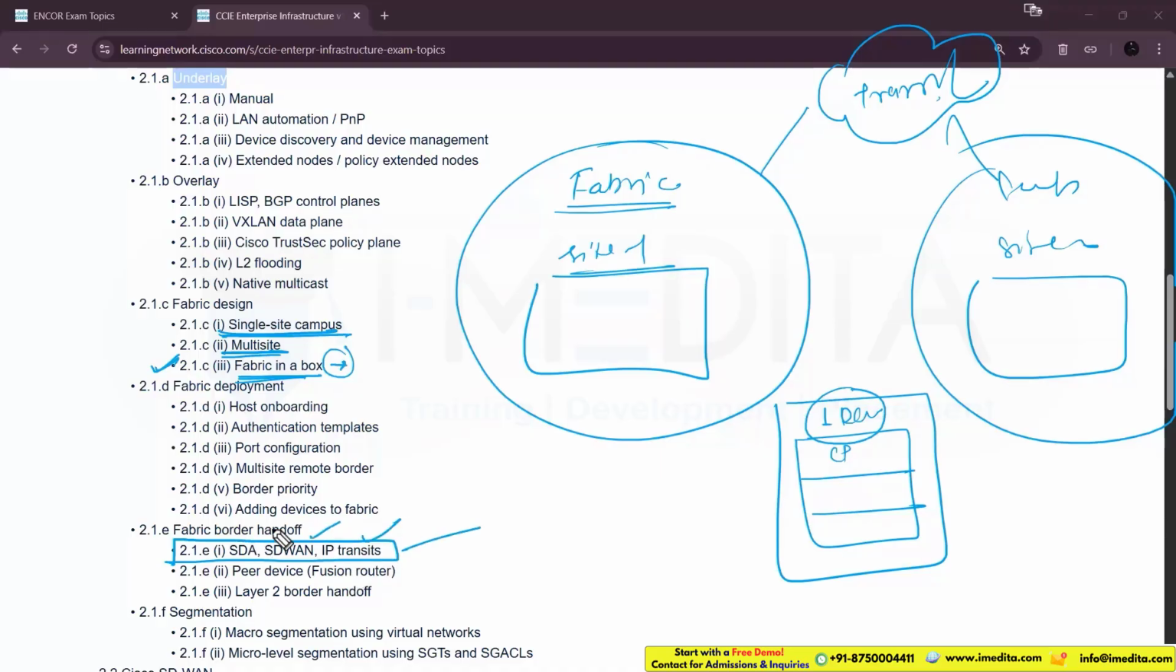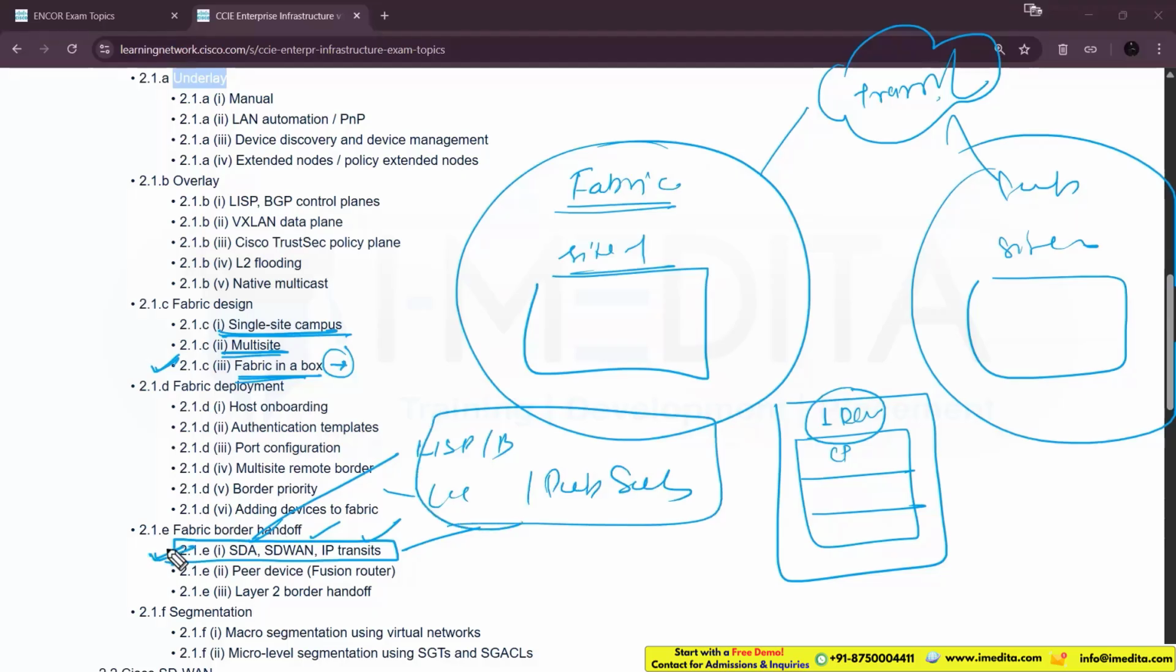IP transit, SD-WAN transit, SDA transits. What are the different types of transit? In SDA, we have LISP BGP based transit. We have LISP PubSub based transit. We'll talk about all the different types of transits that we can have to connect multiple fabric sites together.